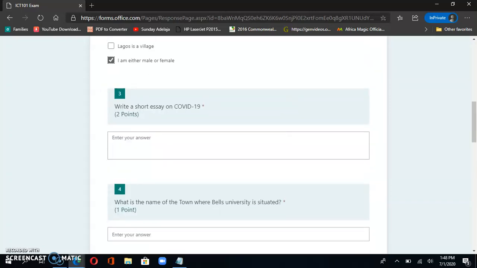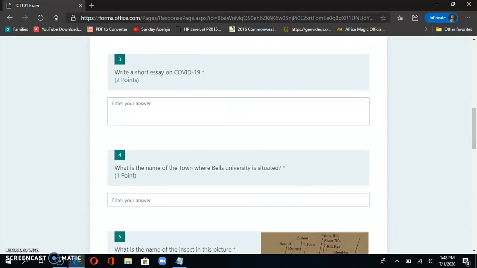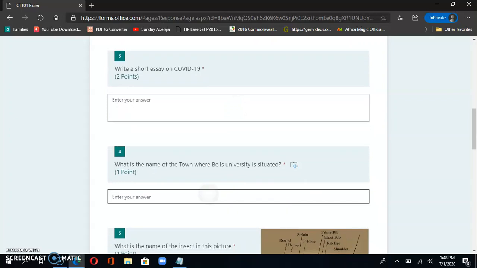Now, the next question is more like an essay, a long answer question. So you look at the entry box. The entry box looks like this. It's bigger and wider than the next one in question 4.